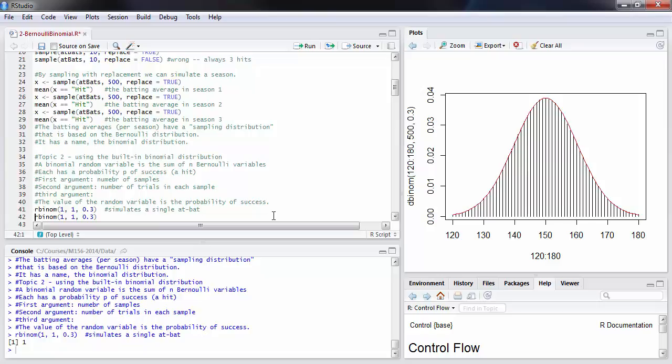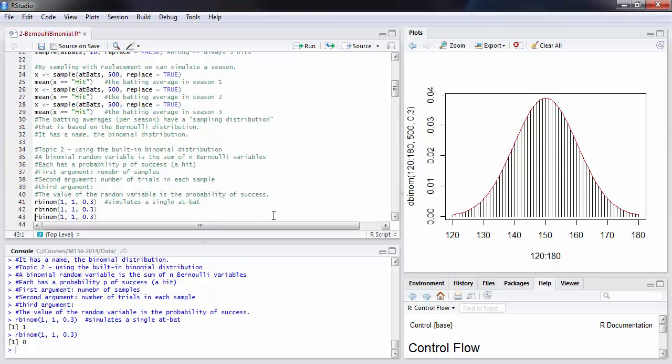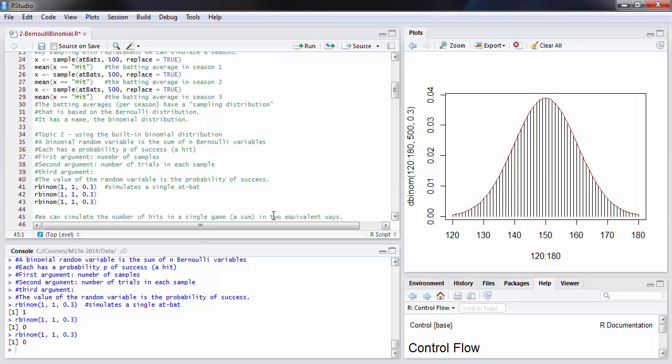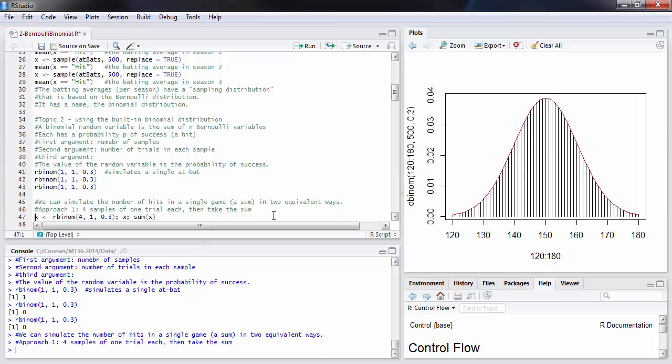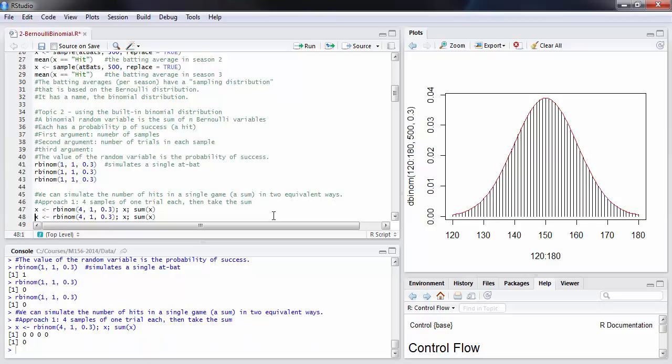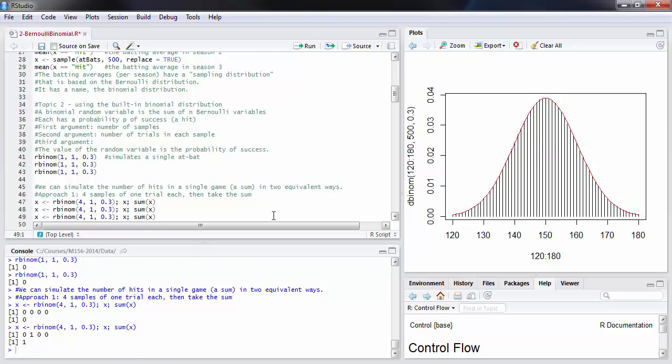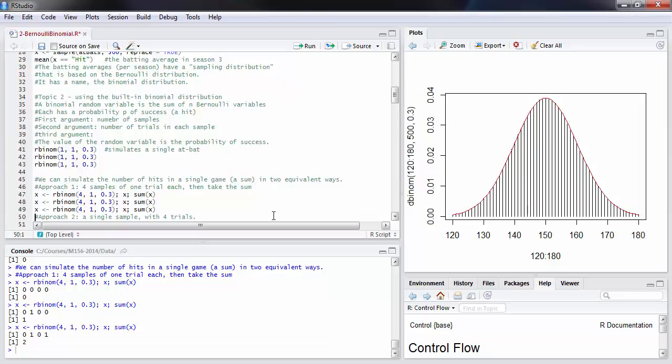We got a 1. There was a 30% chance of that happening. We got a 0 on the next try, 70% chance of that happening, and so on. Now if we want to get the number of hits in a single game, we have two possibilities. First, as we did before, we can ask for 4 samples from a binomial distribution and then add together the numbers in that sample. That's what sum of x does. It adds together the 4 zeros to get a 0. It adds together 3 zeros and a 1 to get 1. It adds together the 2 1s to get a 2, and so on.